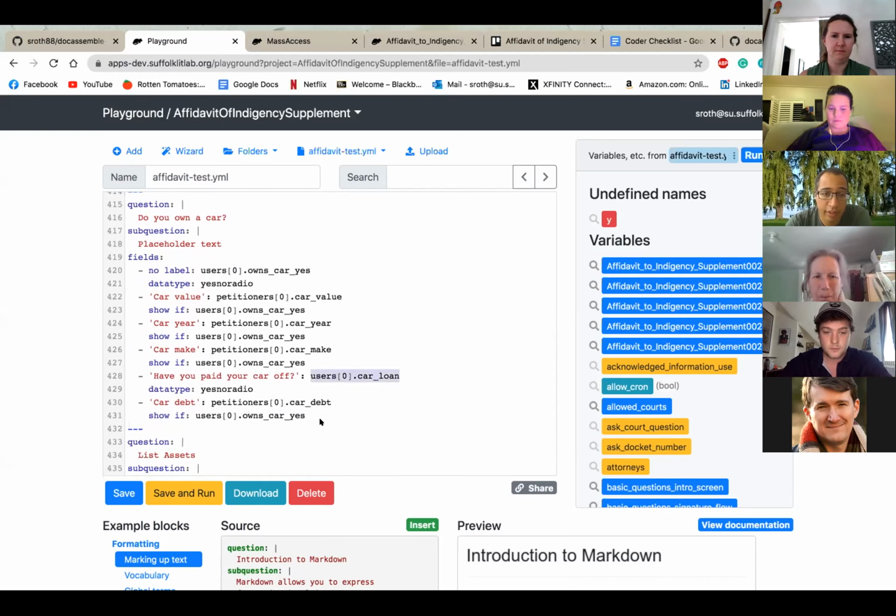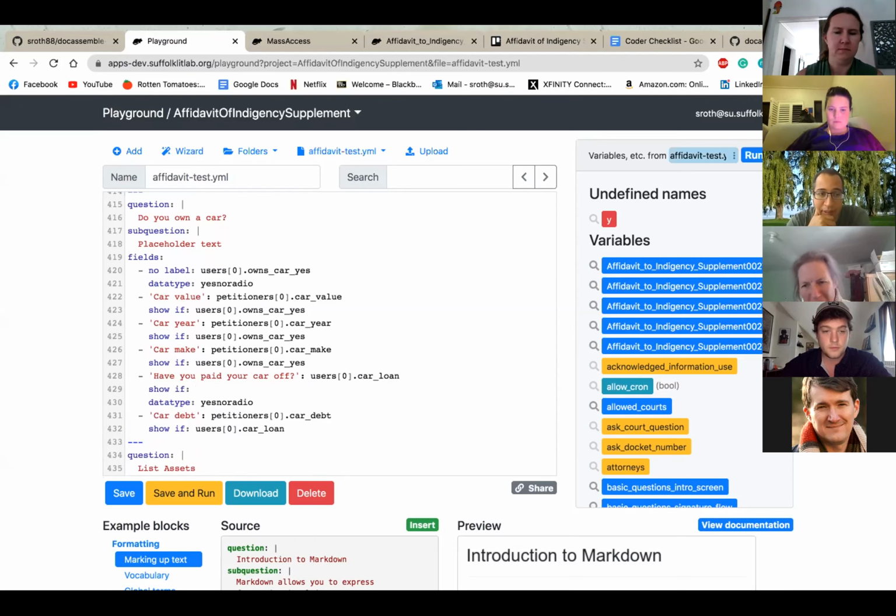Exactly. And you're going to want to have a show if for that one, because you don't want to ask about their car if they don't have a car. You can do multiple levels of show if logic. Cool. And by the way, it does not matter what order you put that in. You can have it after the data type or before, so that's fine. Show this if they got this, right? Yeah. Okay, cool.